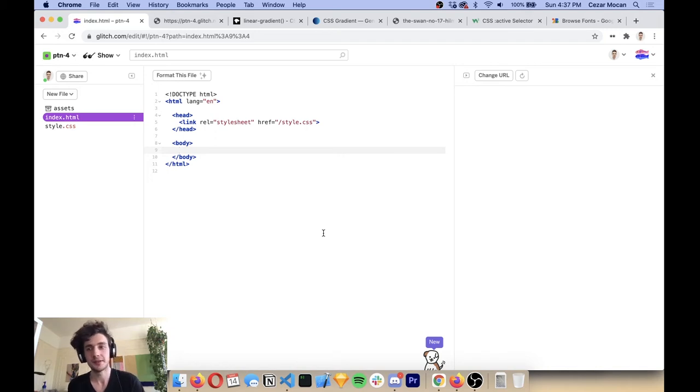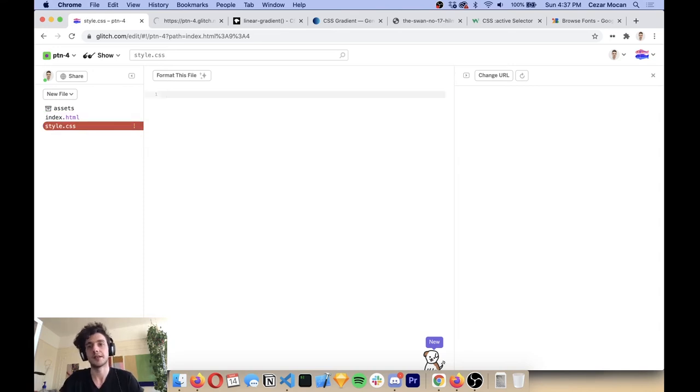So I have an empty Glitch project in front of me. As usual, I've removed the unnecessary files. I've left index.html and style.css in here. I have the style sheet included from my head, and my style should be empty. I was doing some tests earlier. Right, so the style is empty.